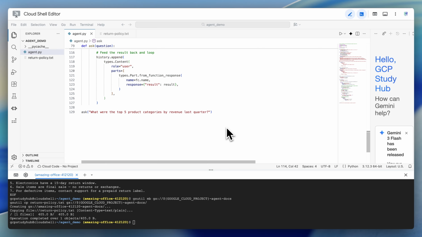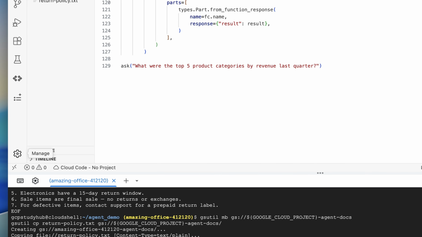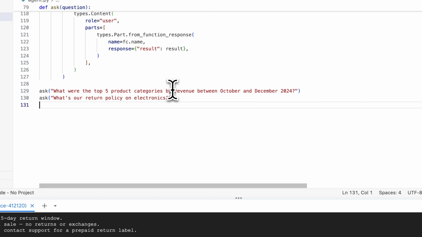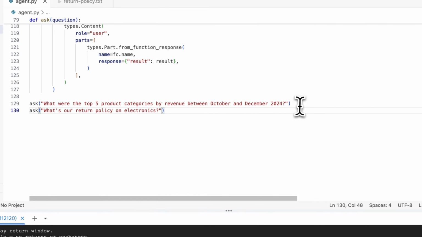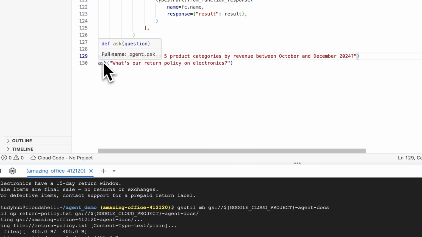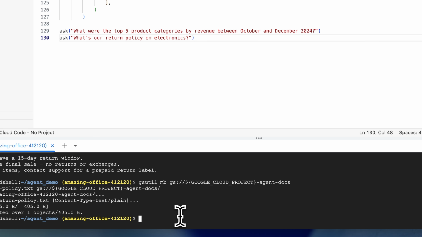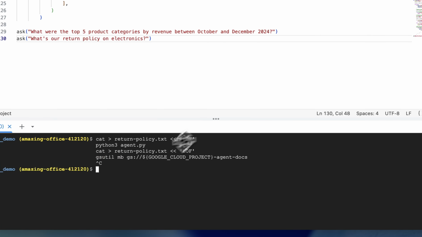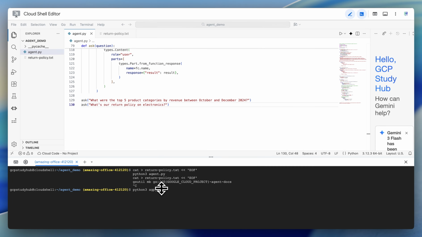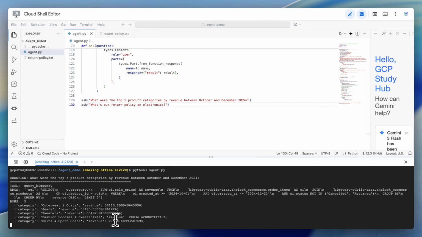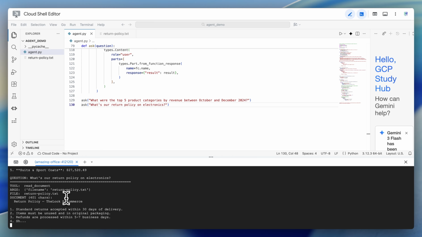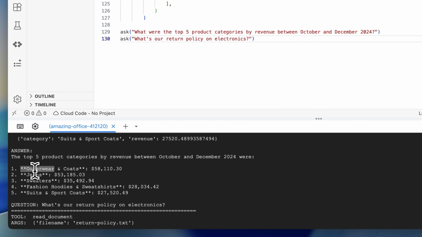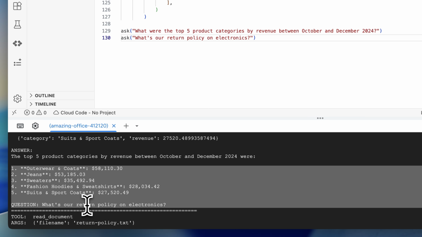And now we're going to change the ask call at the bottom. So we're going to do two questions, one which we predict to be a BigQuery question, and the other which we predict to be a policy question. And if we run, all right, the display of my terminal got kind of messed up. But if we run this again, python3 agent.py, both of the questions will be asked, and we should see, yep, the natural language response to our question.